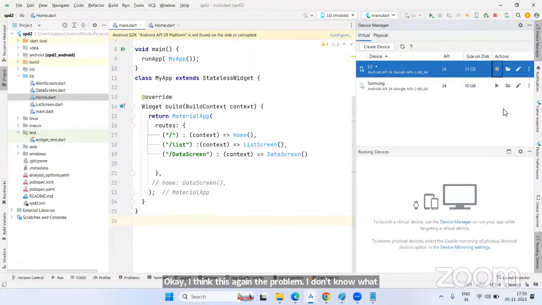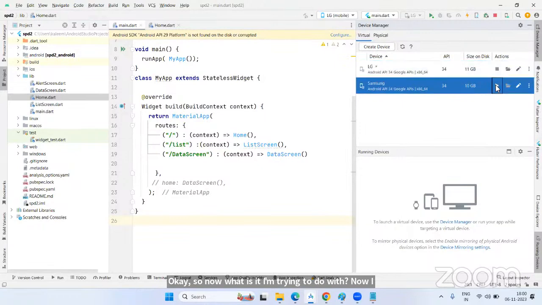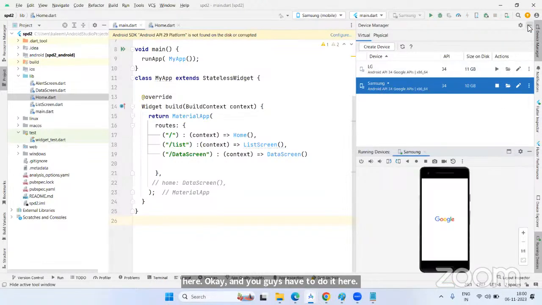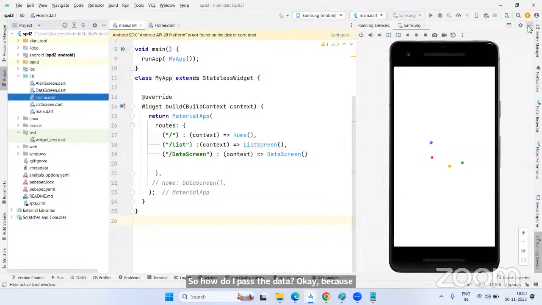Okay, so now what I'm trying to do is pass the data from one screen to the other screen. So in that case, let me run this one. Okay, I want to pass data. This is a little confusing, guys. You have to be very careful here. So how do I pass the data? Okay, it is running here. Let it run. So I want to pass the data.